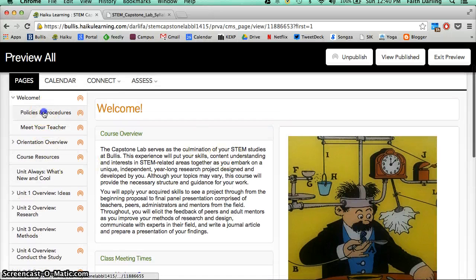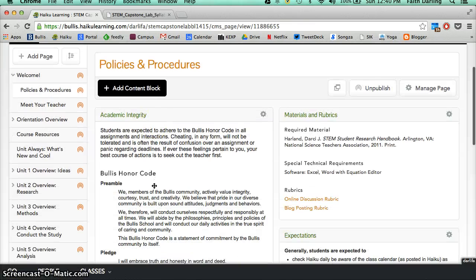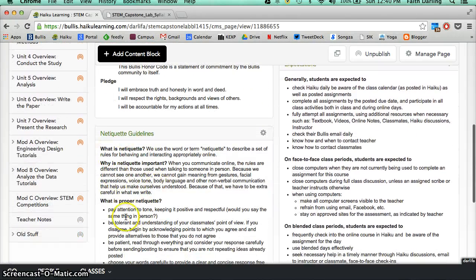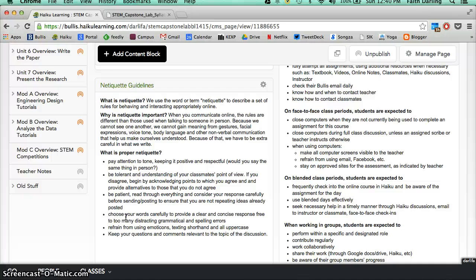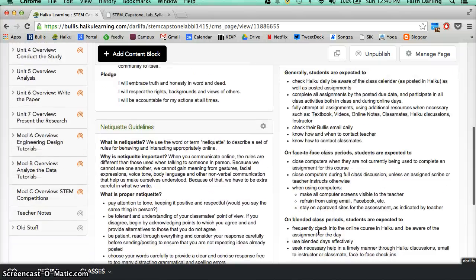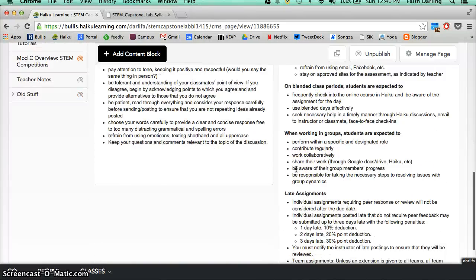Now here you can read through also the policies and procedures page, where you've read the honor code. But maybe you haven't read through some of our netiquette guidelines. Again, this course has some online components to it, and we'll do discussions and that kind of thing, so making sure that you're paying attention to those things is going to be very important. And also here you have the list of what the expectations are in this class, but also what I expect from you during face-to-face and blended periods, so please make sure that you read through that.